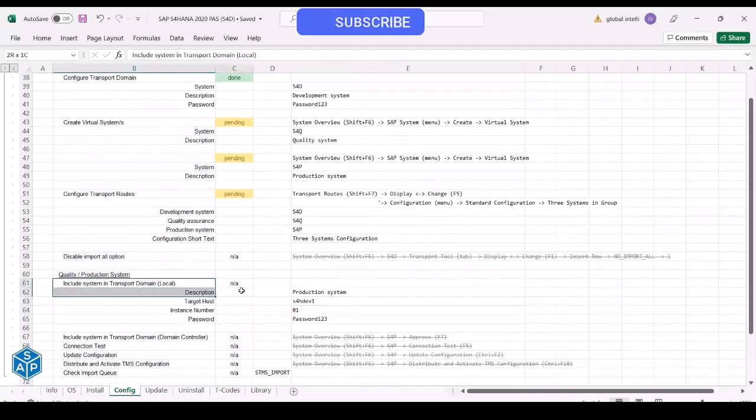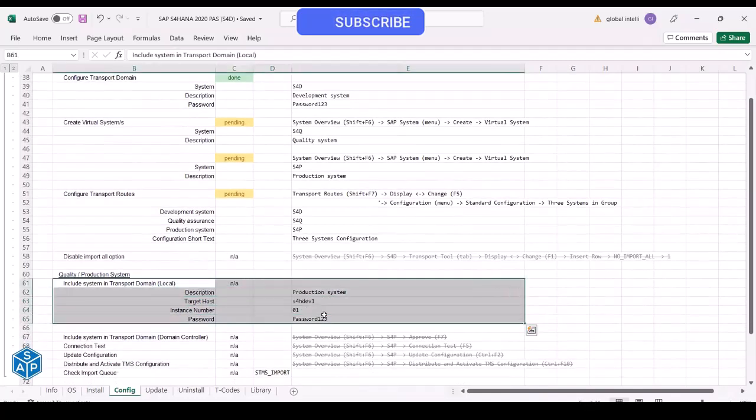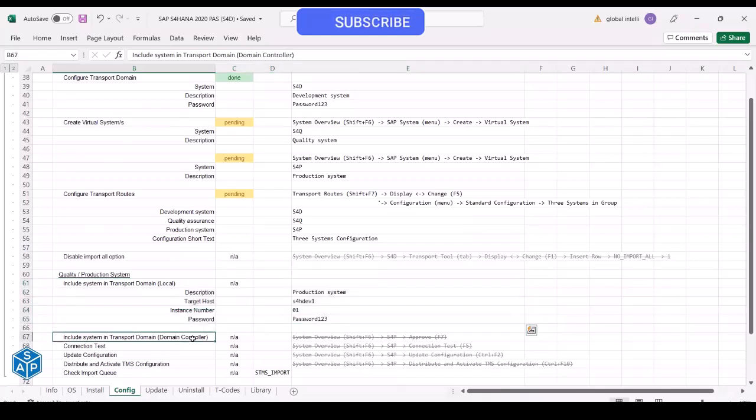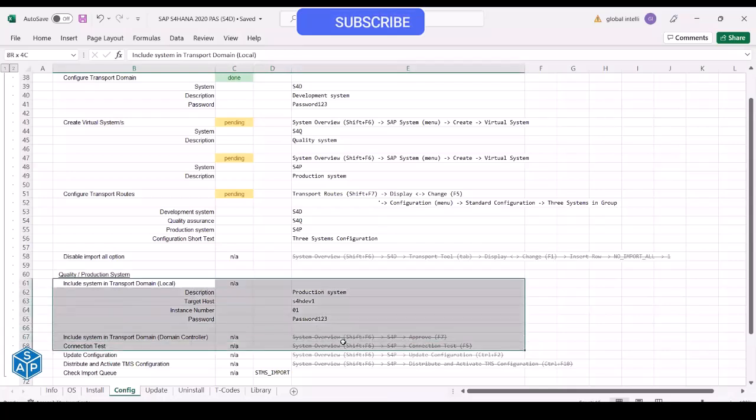So this is how you can log into the system, configure the transport, and include the system in the transport domain. And this is how you can approve the system from your domain controller, the one which you have included in the transport domain. So these are the two steps for it.